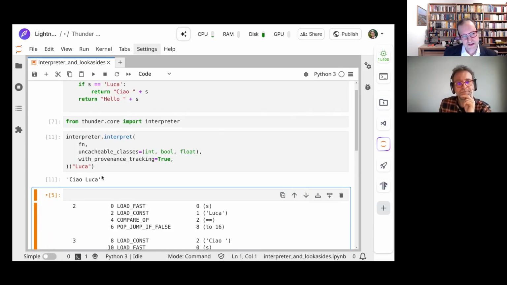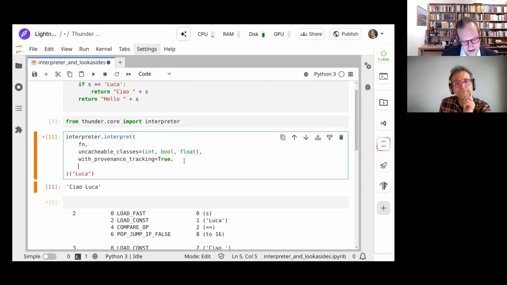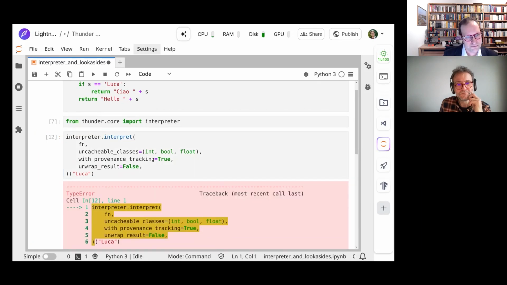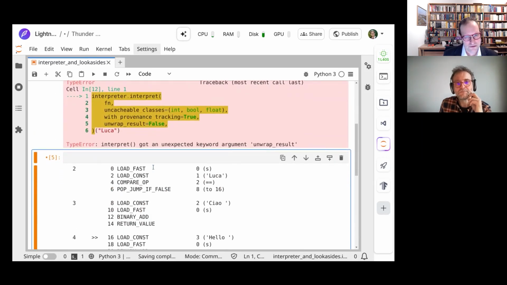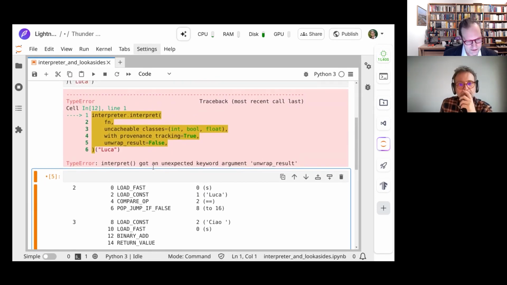And so this does the same thing, but internally it keeps track of all the things that we did, and we can get a glimpse of this by asking it to not unwrap the result. So the tracking of the provenance will be done through wrappers of every Python value. And so if we do this, what did I do now? Results.